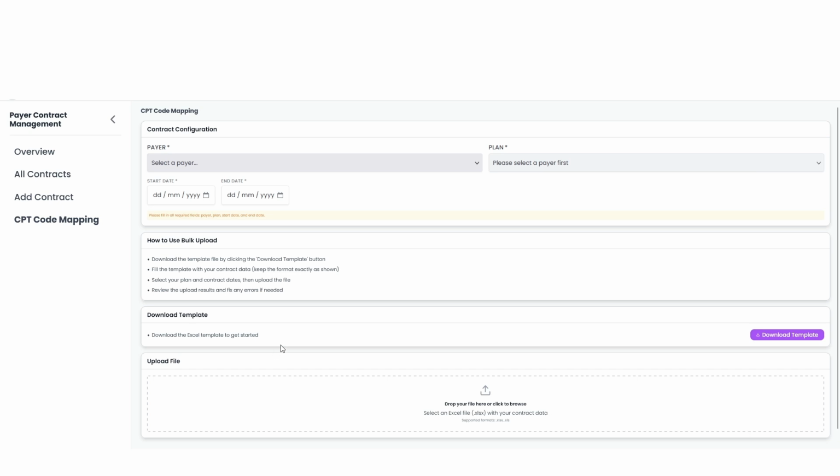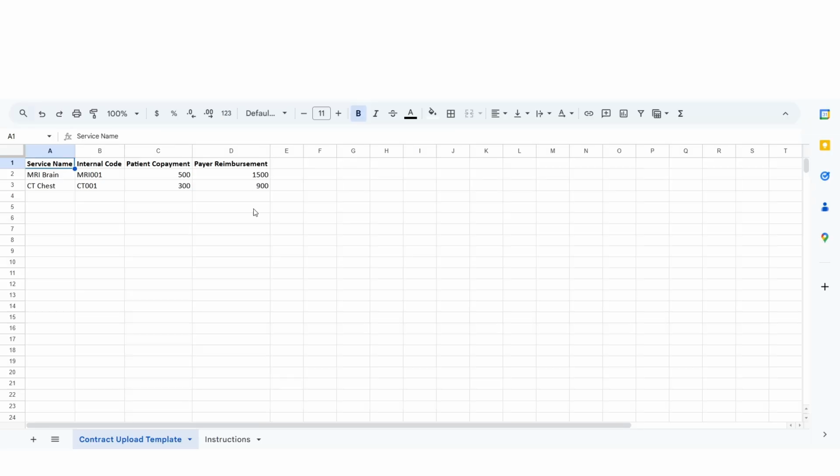An important function in payer contract management is CPT code mapping. If you use your own internal codes for services, you can download the template file, fill it in, and upload it again. The contracts will be created automatically.